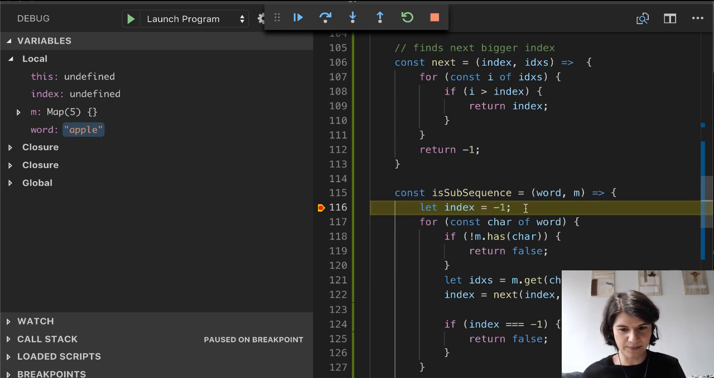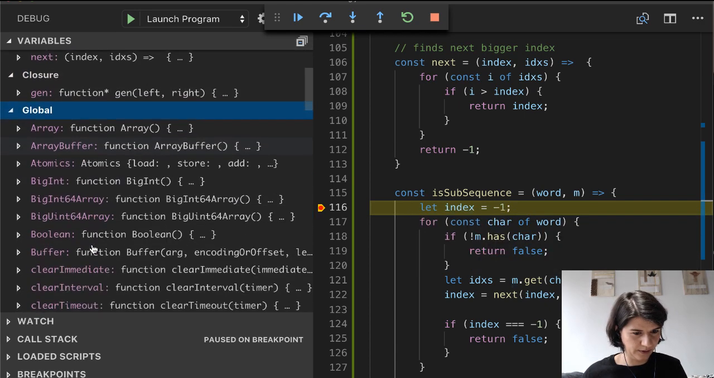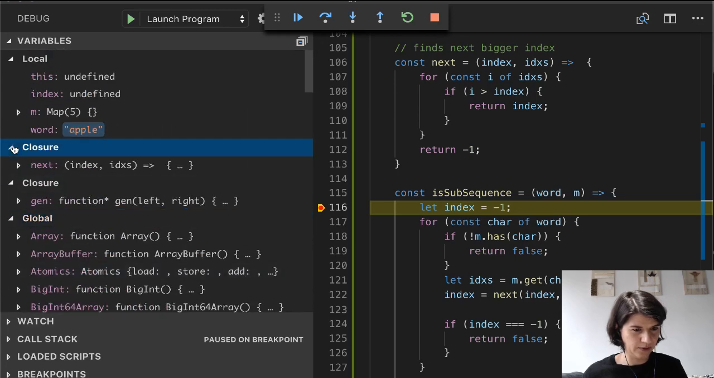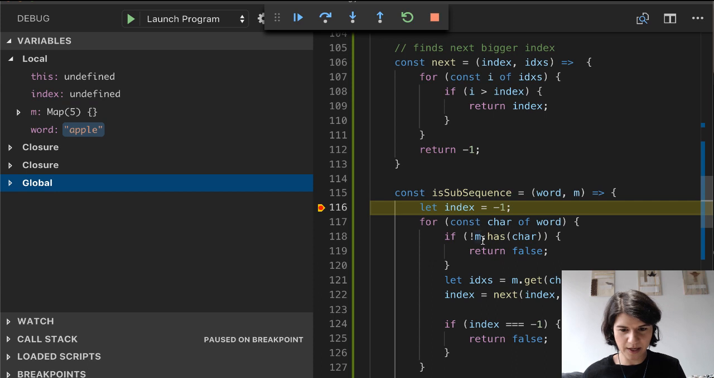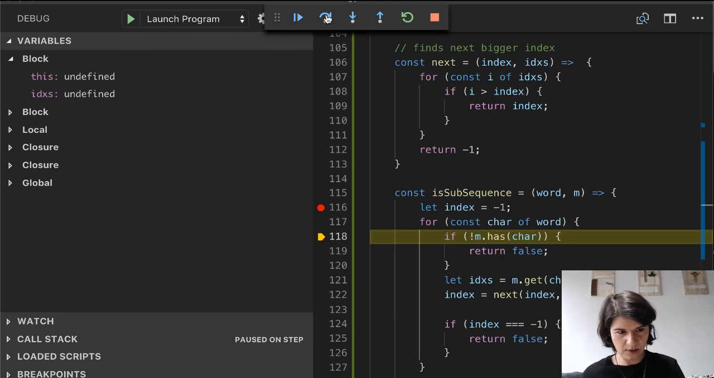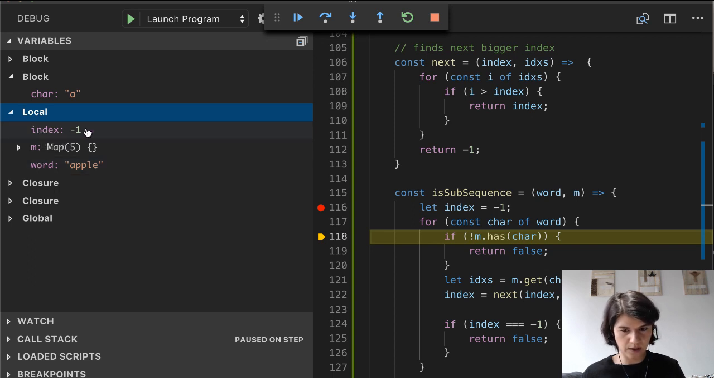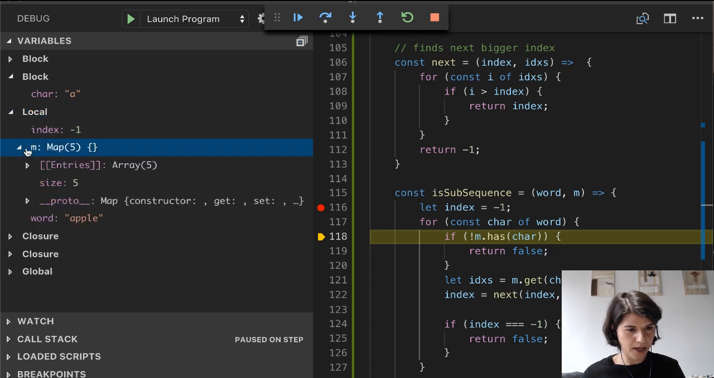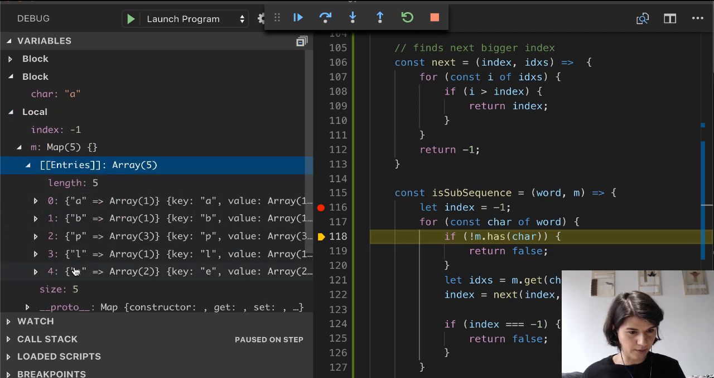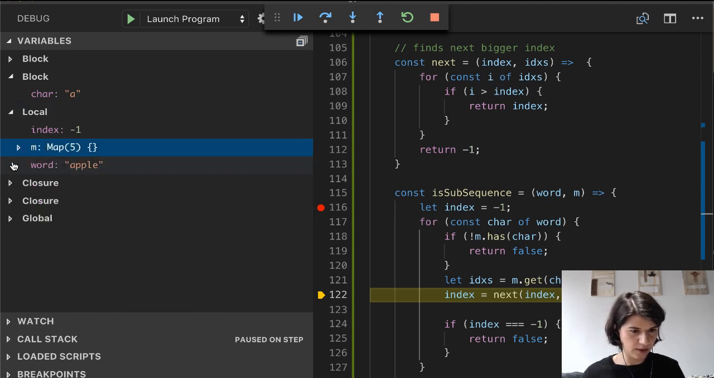All right, but now we have Apple. What's our initial word? Oh, I lost the initial word. Okay, see, maybe a debugger isn't that great, but we have Apple in our initial word. Let's go through this character by character. So we start with A. Yep, we start with A. Index is -1. A really should be in our map. Yep, A is in here. So we should not fall into this. Okay, sounds good. And the indices should just be an array with 0 in it.